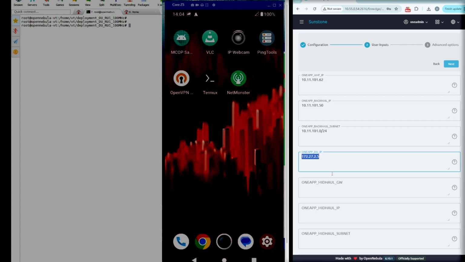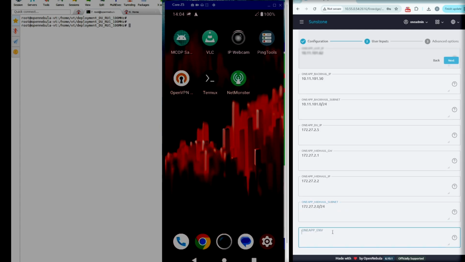The next parameter is the gateway on the mid-haul network, which is used by the CU to reach the internet connection, which is required for license validation. The next parameter is the CU IP address on the front haul network. This IP address will be used by DU to establish connection between the DU and CU. The next parameter is a subnetwork which is used on the mid-haul network.